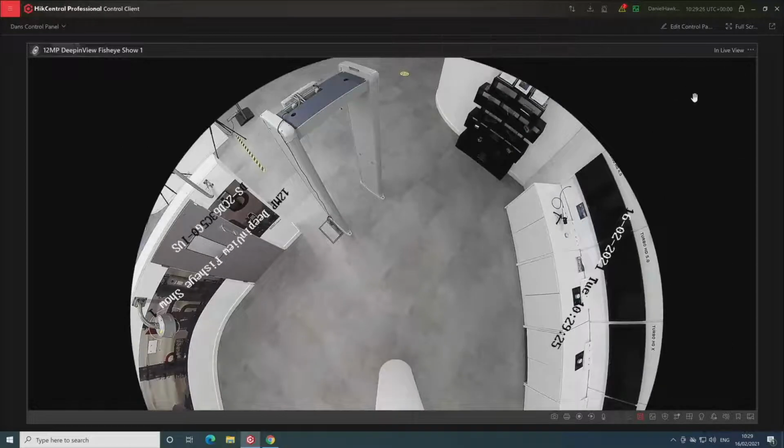The idea is that I can show you how easy it is to access a camera and then access that context menu nice and quickly.